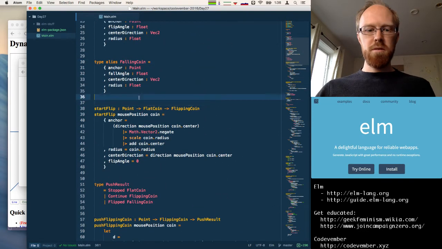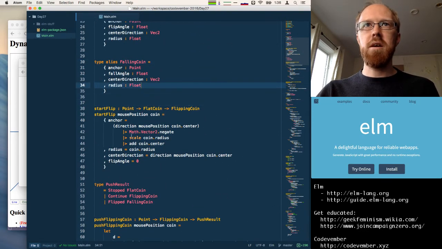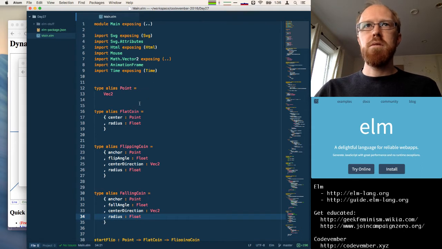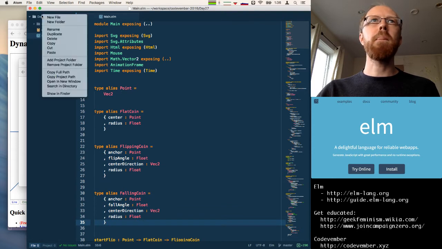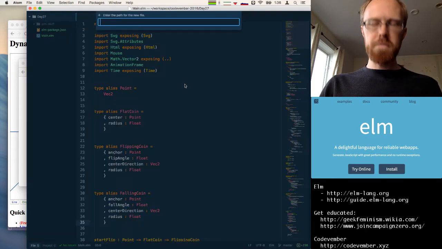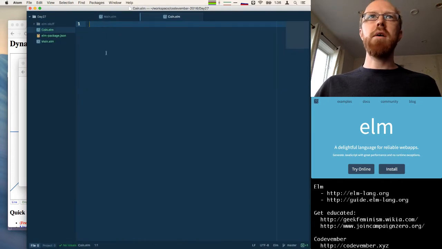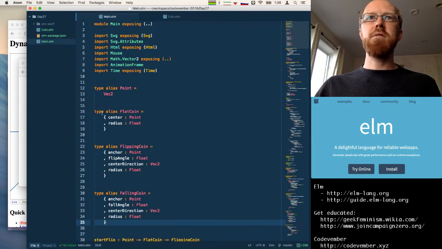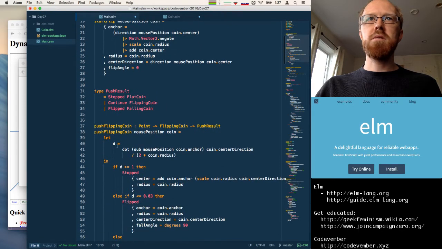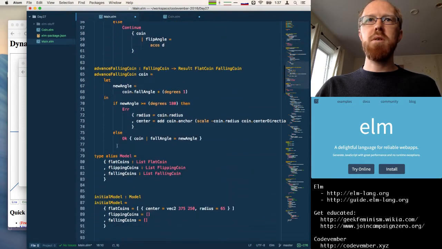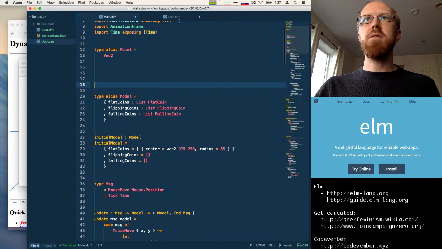Oh yeah, and the other thing I totally wanted to do is refactor here. So let's do a few things. I think there's a coin module that we should be building. So we'll call that coin.elm. This will have stuff related to the data for our coins, which will be these data types. Then it's also going to be these functions, start flip, push flipping coin, and advance falling coin.